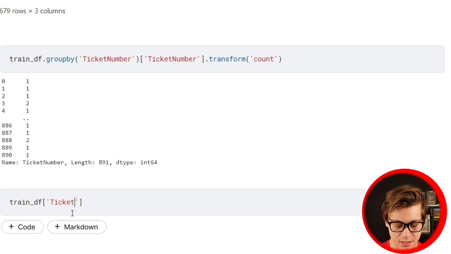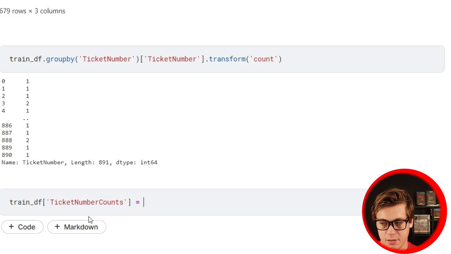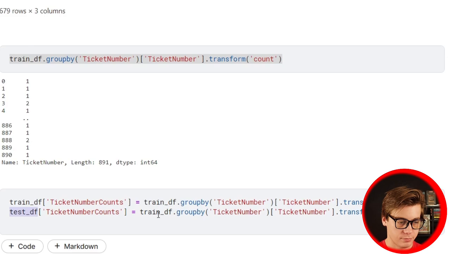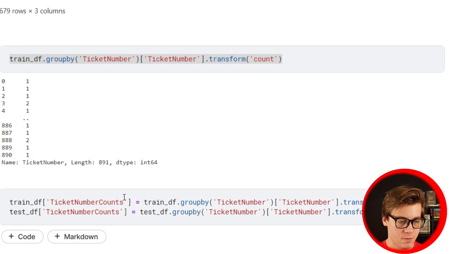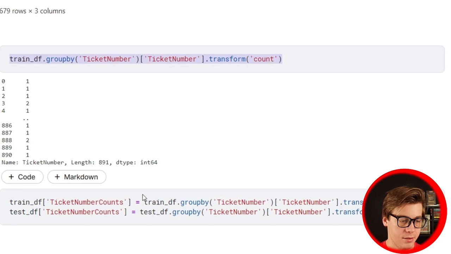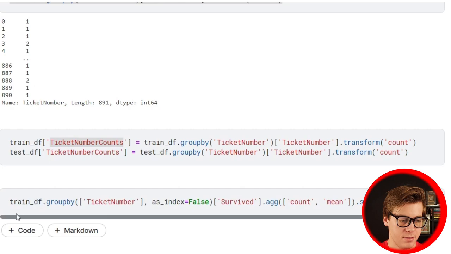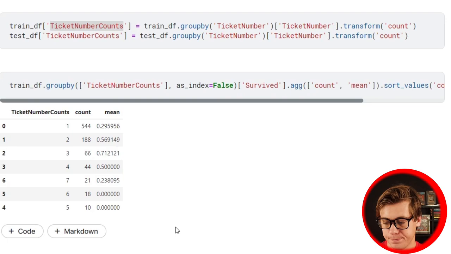Okay. Ticket number counts equals, and I'm literally just going to do the same thing with test. And we'll have those in here now. Okay. And we're going to do a group by. And we're not going to do that one. Instead, we're going to go back over here, and we'll do counts instead. And there we go. So you see only one ticket number, 029, two ticket numbers, 056, 371, 405, and then it tapers off over here.